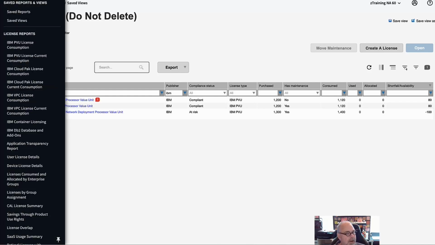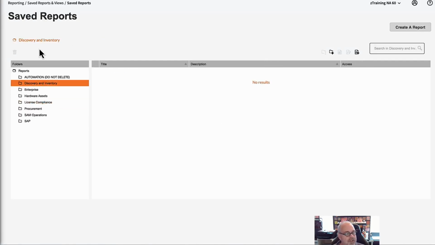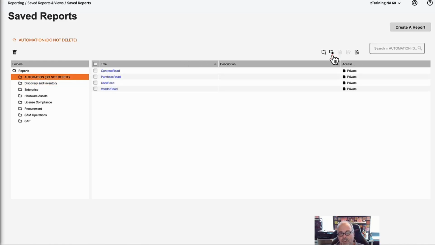If I go to my reporting menu option now and go to saved reports, you will see that I have a very similar structure under reports. There are some color differences there. We do have the ability to add a folder or structure by clicking the plus folder sign, and you do have the ability to edit that.